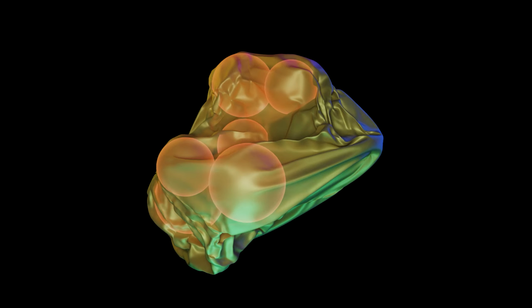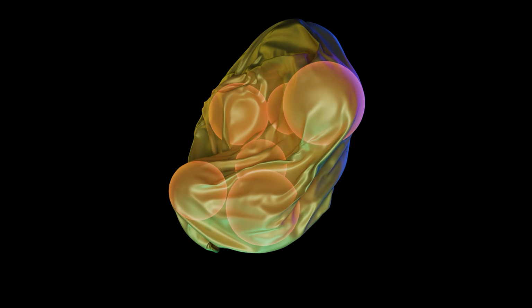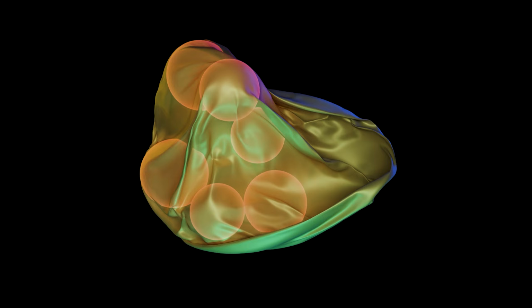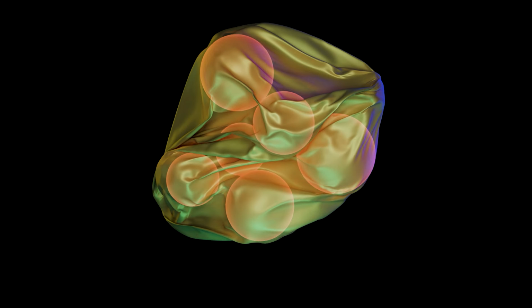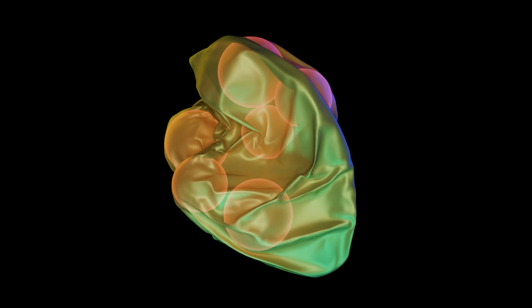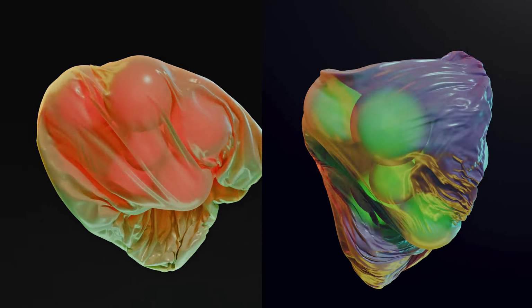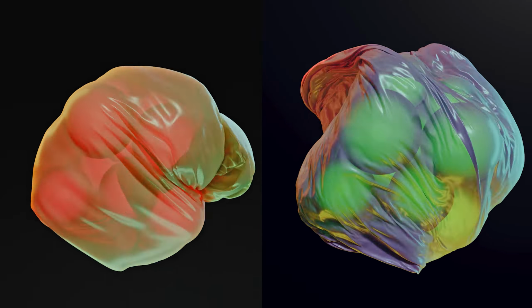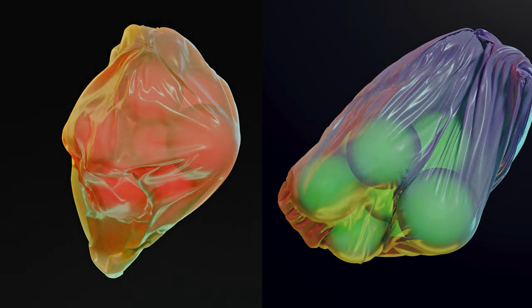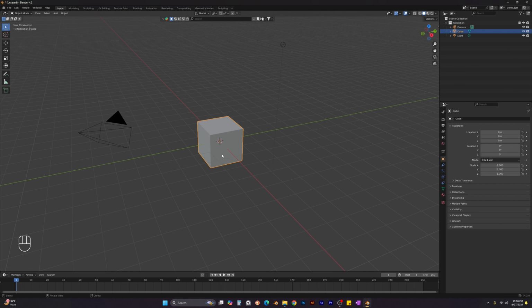Hello guys, today we will learn how to make this kind of animation, which is cloth based animation. We will be using very simple steps to get this balls revolving animation. You can change some settings and get some good results just like this. So let's start by deleting the cube first.